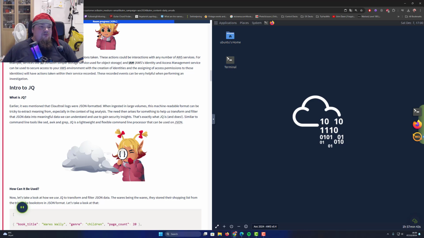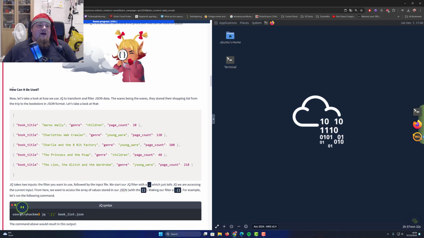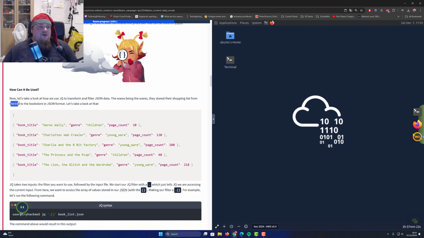So, intro to jq was mentioned. It is for data in JSON format, so I guess that's good for now. And how can it be used? We'll take a look at how jq can transform and filter JSON data. They stored the shipping list from the trip to the bookstore in JSON format. Let's take a look at that.